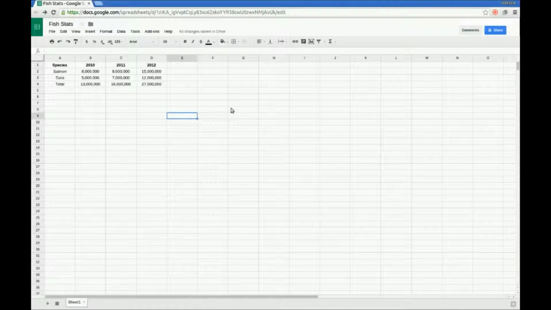Here's an example. Consider this table of data which shows the numbers of 2 fish species caught in 3 consecutive years. The formatting of this table makes it easy for us to see that the catch of both salmon and tuna increased over the 3-year period, and that, in each year from 2010 to 2012, the salmon catch exceeded the tuna catch. Although the layout of this table seems sensible, it presents problems for iSENSE.